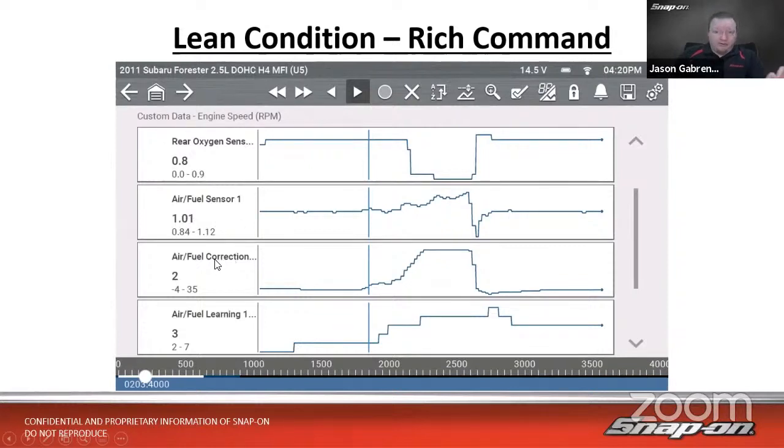On Subarus, for some reason, they decide to call things different than what the rest of the industry says. So their short-term fuel trim, they call air fuel correction. And then their long-term fuel trim, they call air fuel learning. All right, so we have a correction and a learning. Correction is short-term, learning is as it learns long-term.